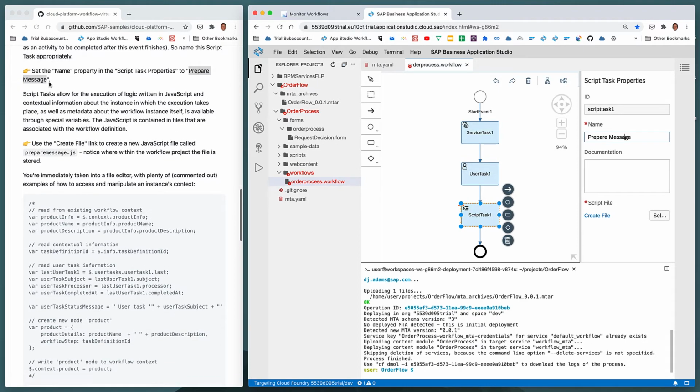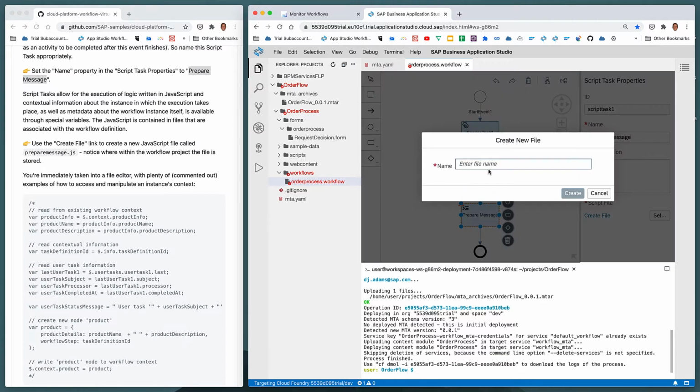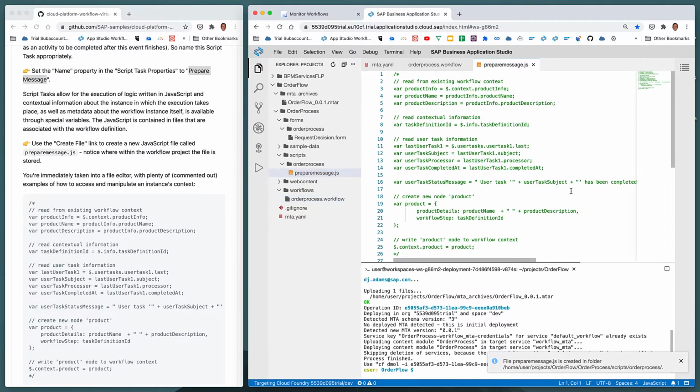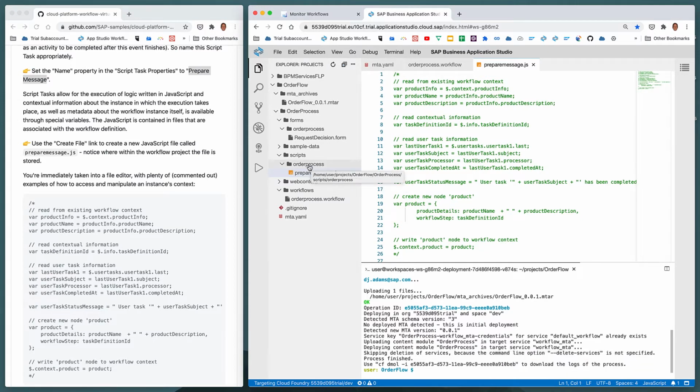Okay, so as it says here, script tasks allow us to write JavaScript. And we can create our JavaScript file that will contain the code for this particular script task with the create file button here. And let's call it also prepare message.js. Notice first of all that the JavaScript file is created for the order process. So we have a directory there within the script directory of the order process workflow.